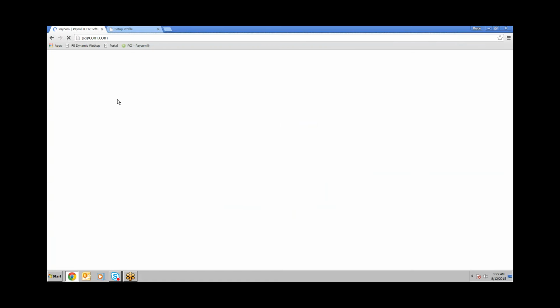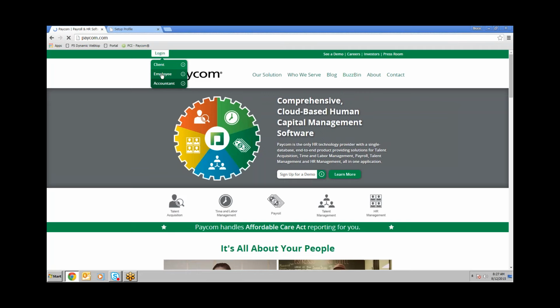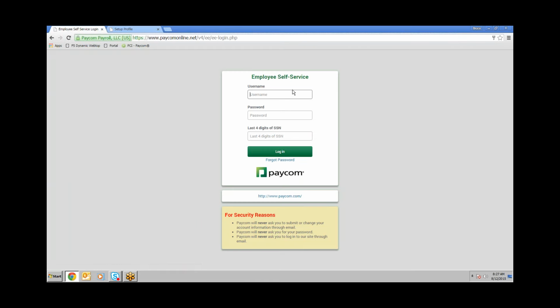And once you go to that screen, you'll get our Paycom home page, which is going to have a login tab at the top left. And that tab will allow you to log in. You're just going to select login here at the top and employee. And this will bring you to a couple pieces of information that you have to enter.